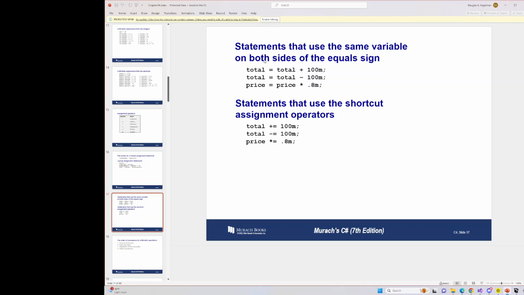Now statements that use the same variable on both sides of the equal sign. So again, they're just doing total, and then they take whatever the value of total was and add 100. And the M shows that it's a decimal. Total, take the total value that we declared earlier, which has a value probably from earlier, and do minus 100 with the decimal again. Price equals price times 0.8. And we've done some of that. I know on our hands-on test we had one or two like that, adding those prices of the t-shirts and stuff up, we had to do something like that to get the sales tax and the taxes.